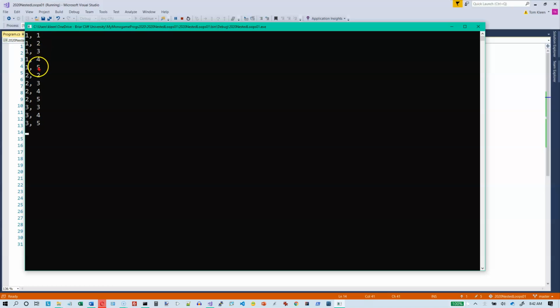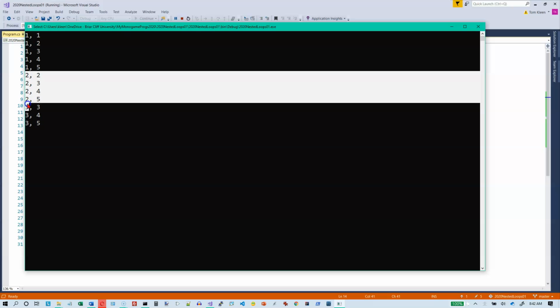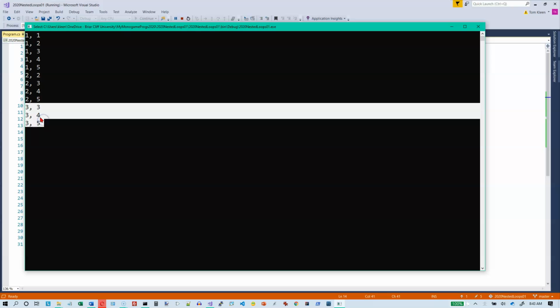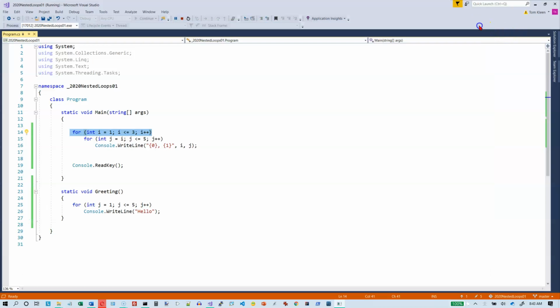So 1, 2, 3, 4, 5, 2, 3, 4, 5, and 3, 4, 5. So I is 1 on all 5 of these iterations, and we start with 1 and go to 5. On the second time through the loop here, what we get is I is 2, and we go from 2 to 5. And on the last iteration through the loop here, we start with I is 3, and it remains 3 the whole time, and we go 3, 4, 5. And we can close that.